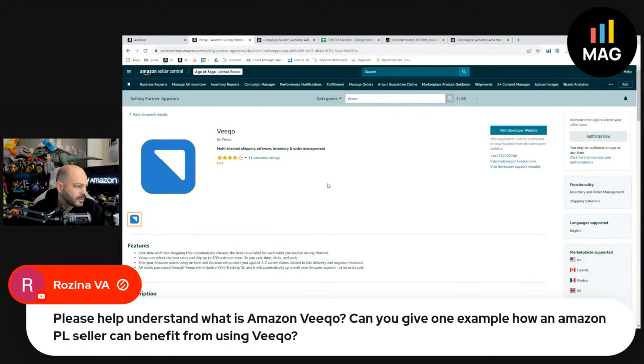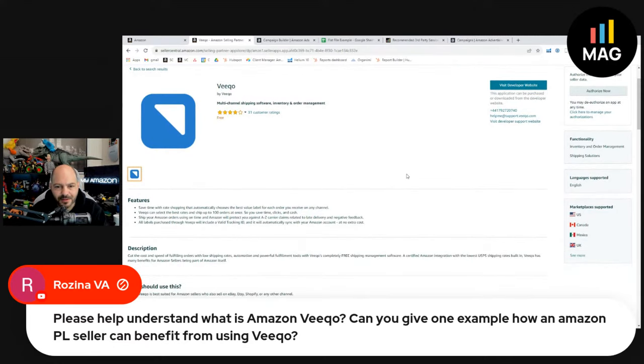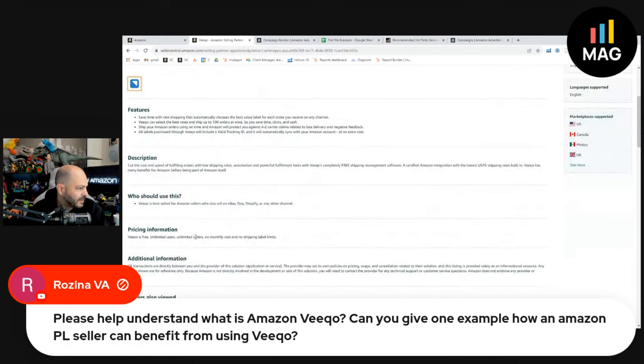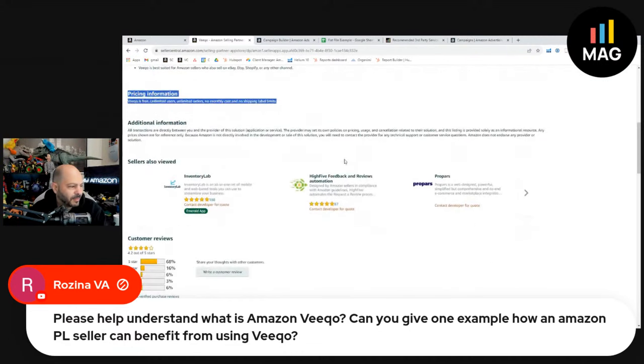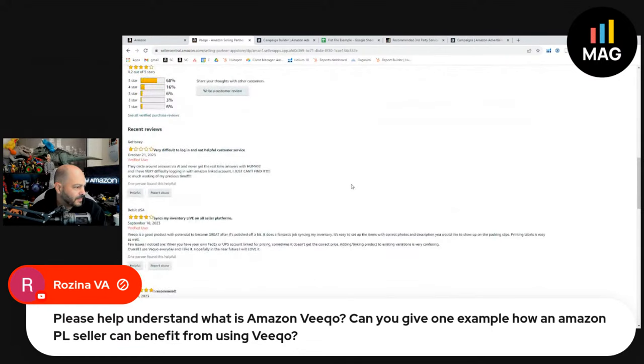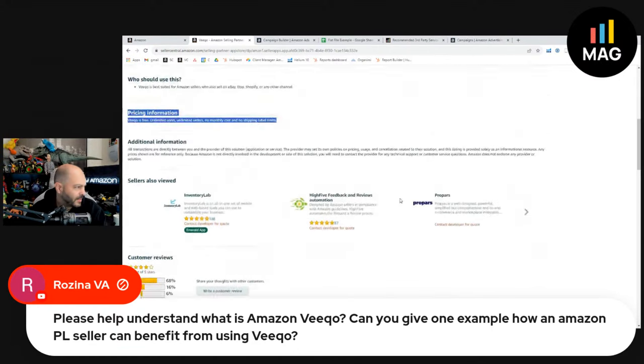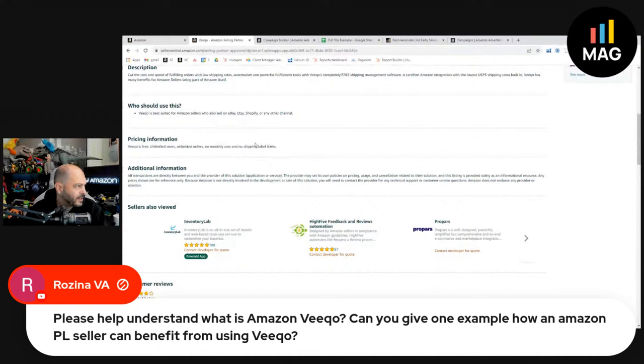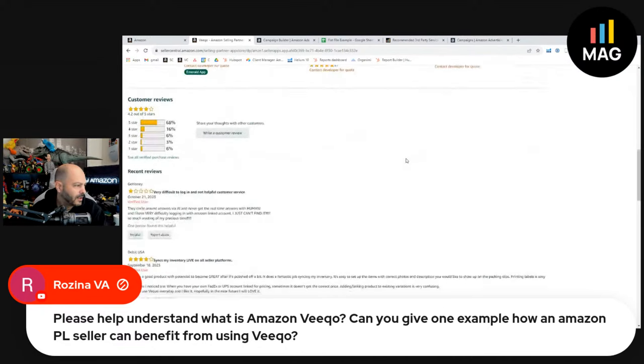Think like Channel Advisor, ShipStation, I think. And the funny thing is, they say it's free. Vico is free. Unlimited users, orders, no monthly costs, no shipping label limits. But definitely read the reviews and the small print. I'm not sure exactly how they're making their money, but I think it's almost like a per unit processing order or something like that. Don't quote me on that.